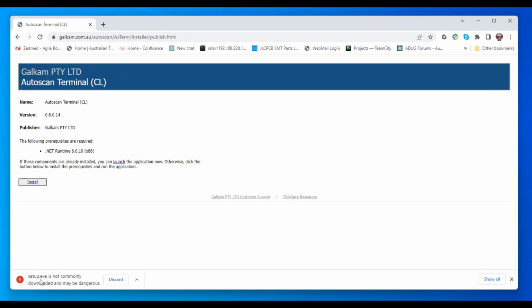download the setup. Now, you might get this warning about the setup being not commonly used, which is true. This is a brand new application. Obviously, nobody else has used it just at the moment. So we do want to keep it. And next we want to run the setup. So we can just run it from there.